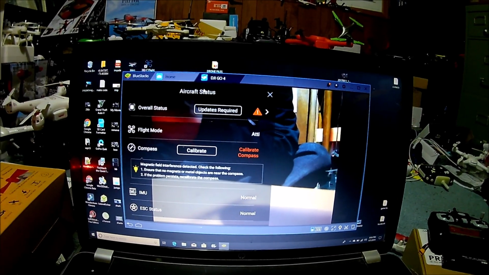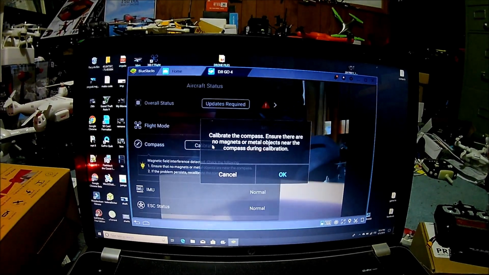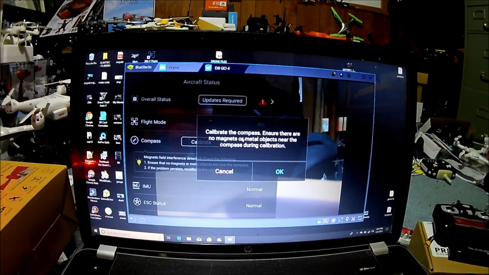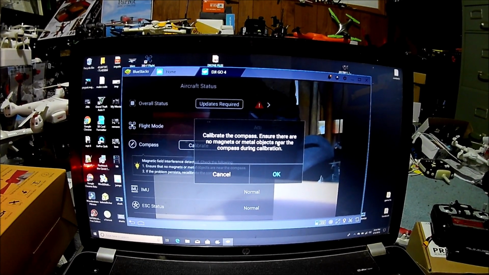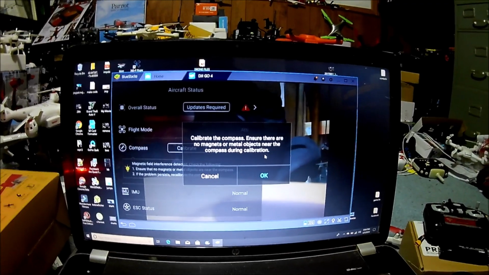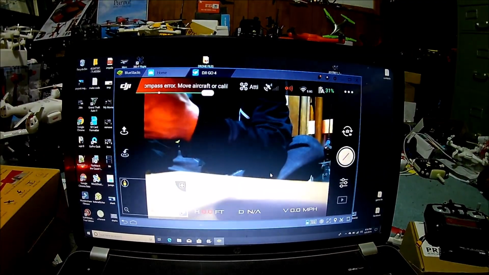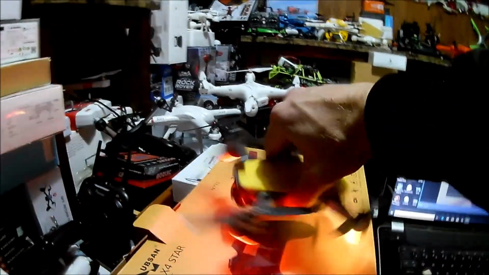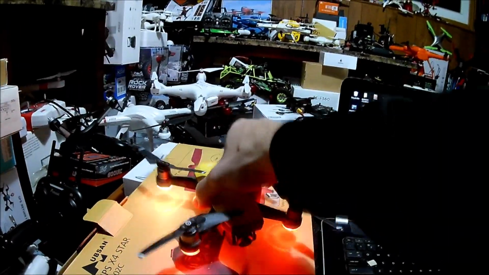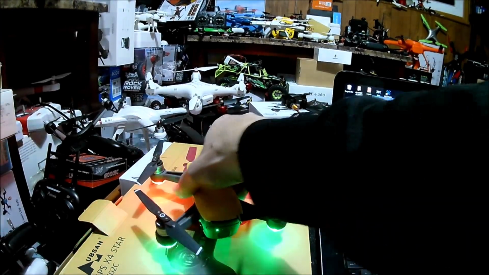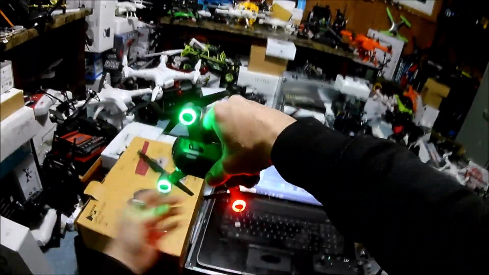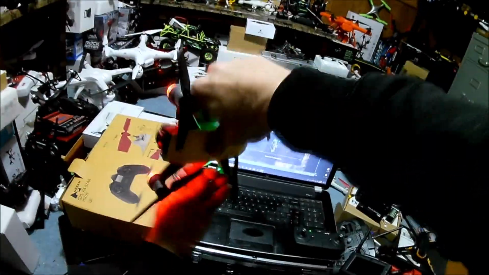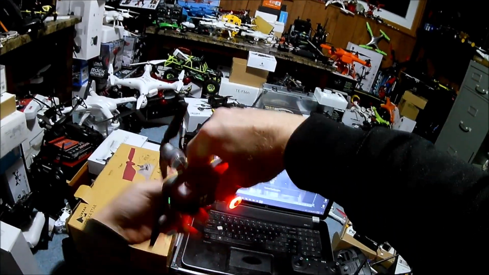Click up here. Update required. There. We're going to click calibrate compass. Calibrate the compass. Ensure there are no magnets or metal objects near. Well, that could be an issue. So we are going to rotate the aircraft 360 degrees. And we are going to put the hat cam on. We're going to put this like this and rotate it 360. And again, you can see everything is being done through the PC.